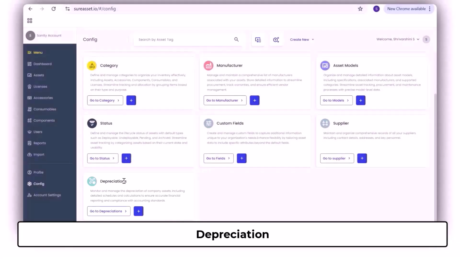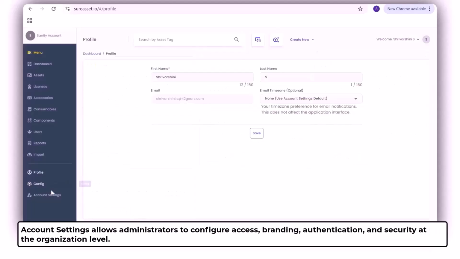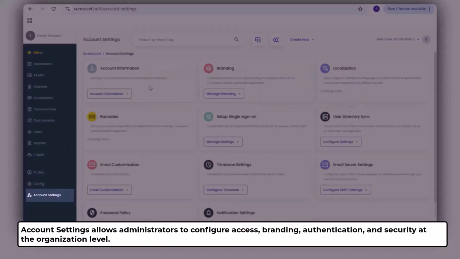So overall, configuration is just a one-time setup. Once this is done, adding assets becomes quick and organized. Now, let's move on to the account settings section.